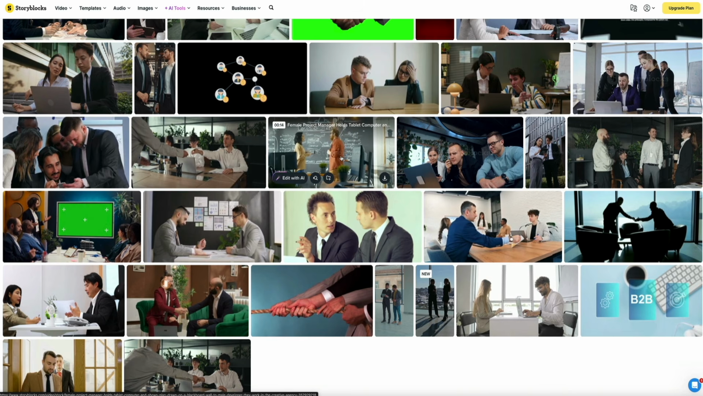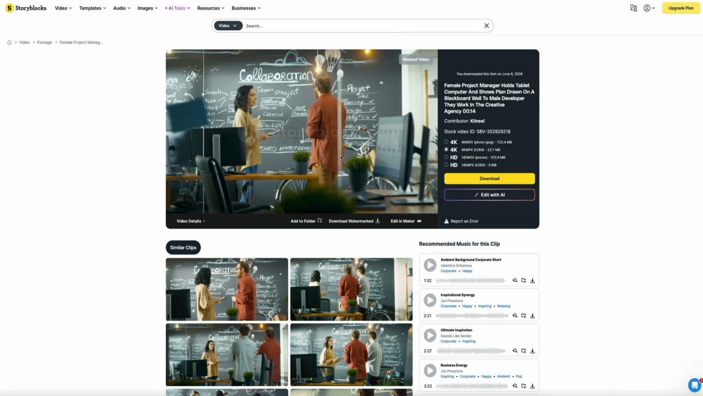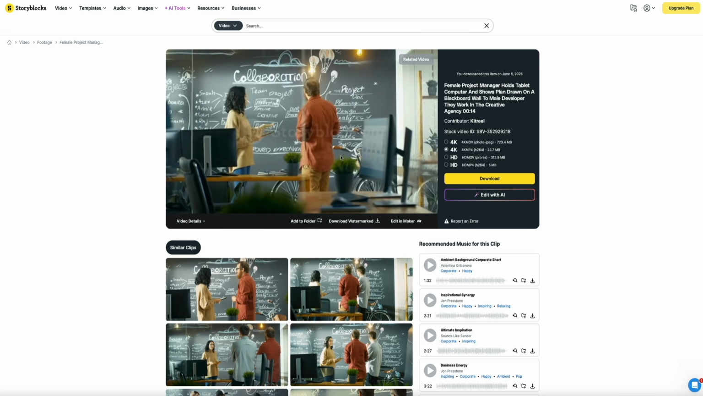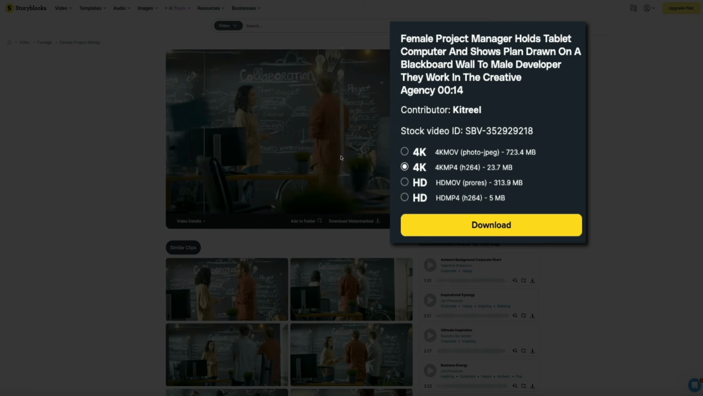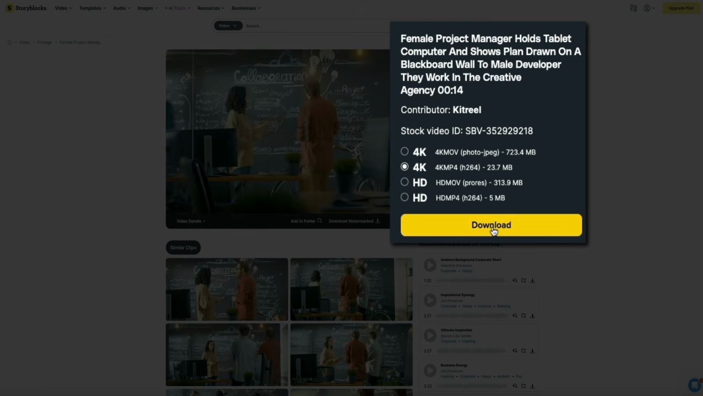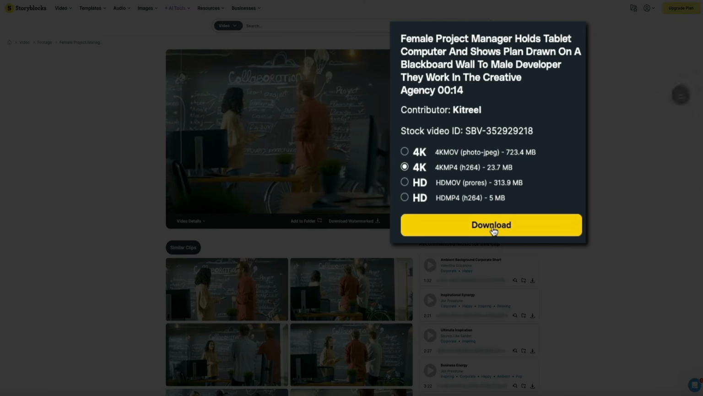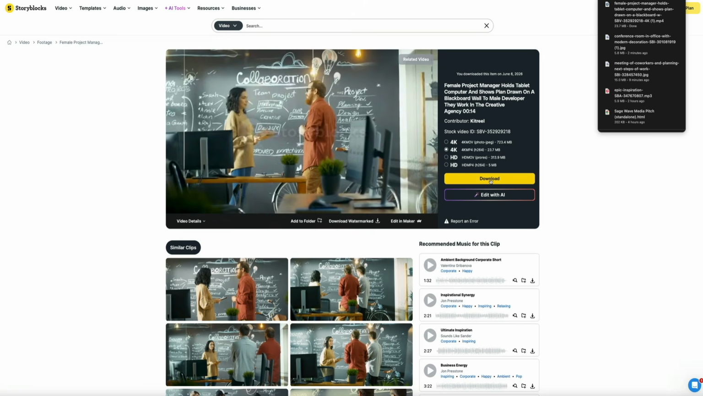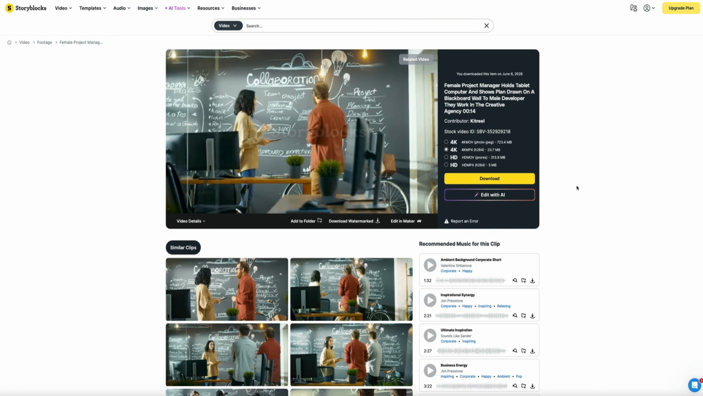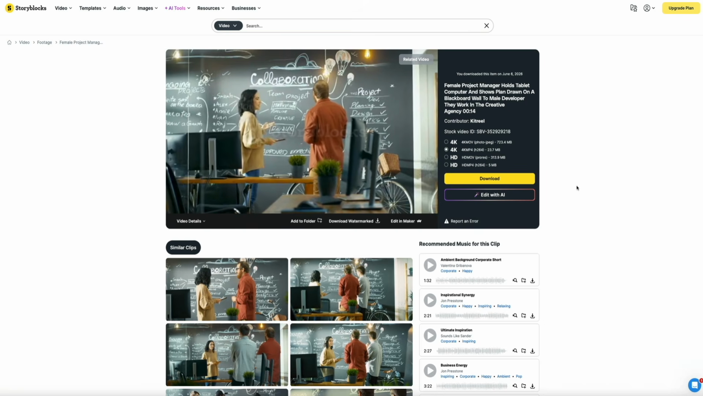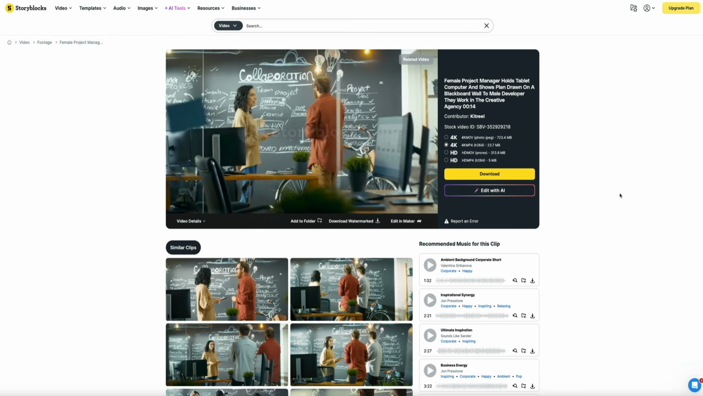Then you could hover over a clip and preview it right in the grid, or you could click on it and you'll get a better view on the detail page. And then here's where you'll pick your format and file size. You've got a handful of options here, but for a presentation, the 4K MP4 at 23.7 MB is a great balance of quality and file size. And then once you select your format and file size, go ahead and click the download button. And just like that, you have some footage for the presentation.